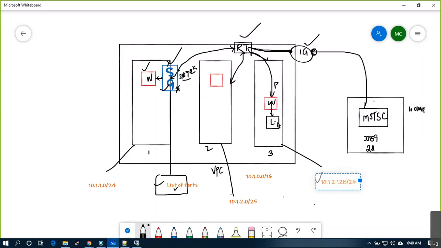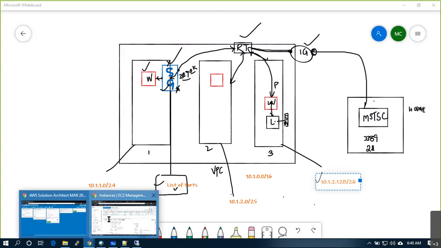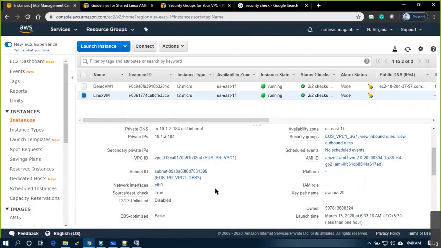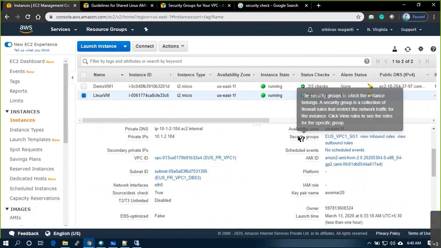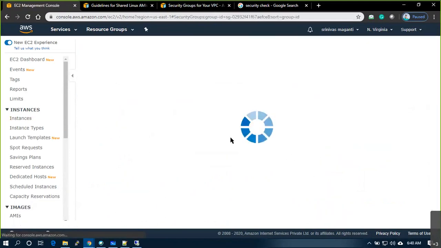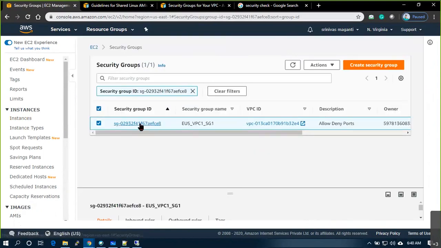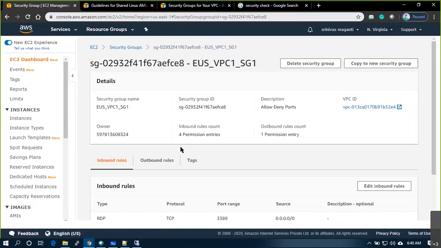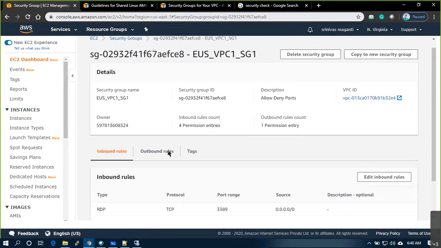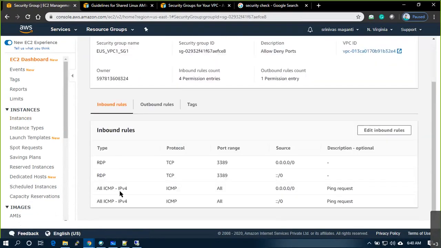So imagine this is one machine. It must connect with one of the security groups. Does it have a security group or not? Let's check. Security group. It has a security group. Okay, Linux machine, security group. This is the security group, right? But this security group doesn't have any Linux port mentioned here.